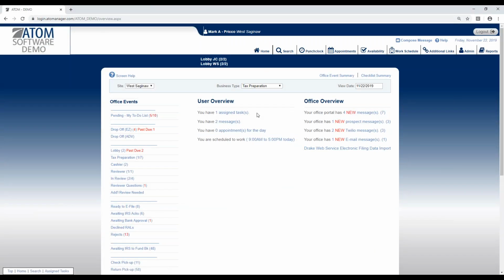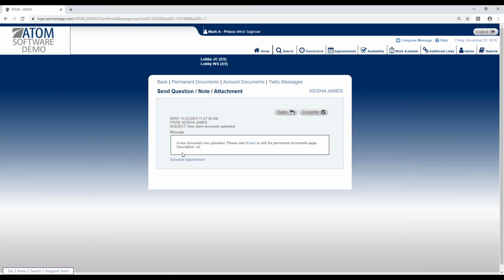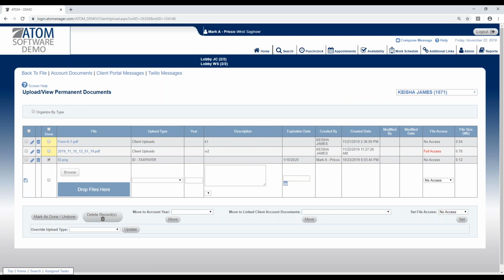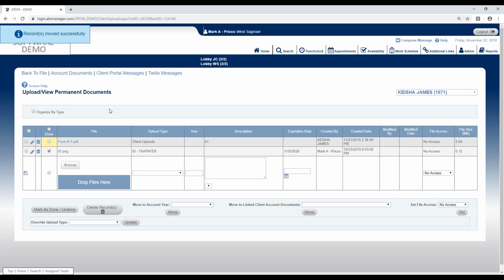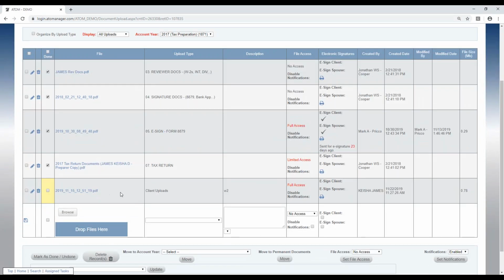Our portal differs from other client portals because over here, Office Overview, this is pretty much our communication between us and the client. Right here it says your Office portal has 4 new messages. If I click on this, now I see Keisha, she just sent me a document. If I click on the view icon, where they actually get stored are the permanent documents of her file. So you have a K1 and a W2 in here, and then I move it to the appropriate year. Say this is a 2017 W2, I can move it right down here to 2017 and hit move. Now if I click on account documents, this is where our documents are stored by year and by business type. I go to 2017, and there's the one I just moved in here.